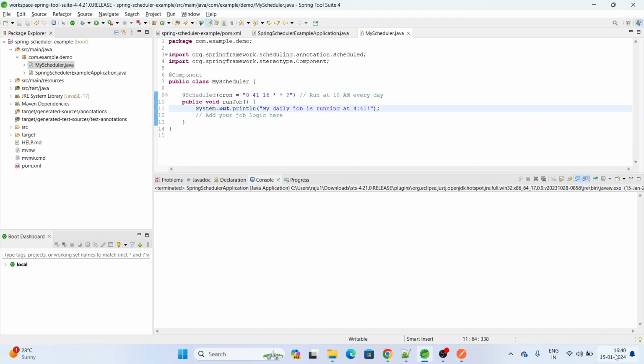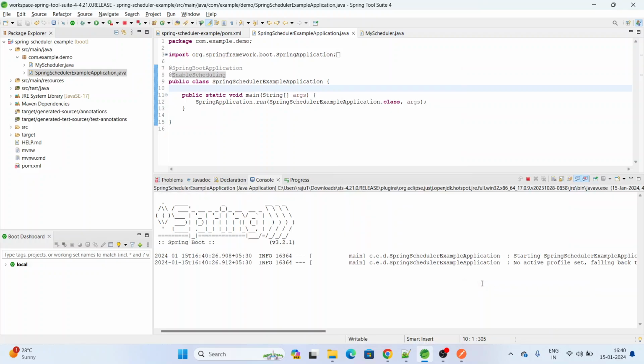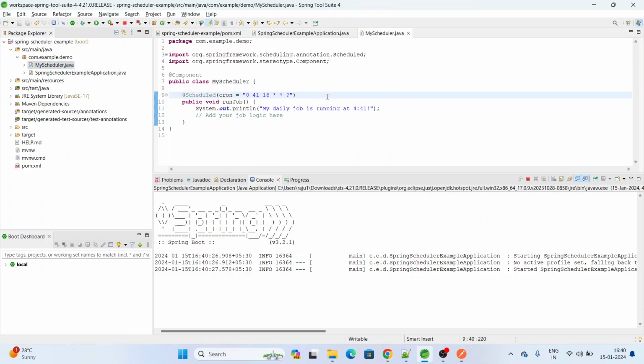The time is almost 4:40, right? I will schedule it to run at 4:41. 16 means we are taking the 24-hour format. So 16 means 4 o'clock and 41 minutes. So it will run at 4:41, right? Let's run this one. We have to wait till 4:41. Once 4:41 comes, it will run this application.